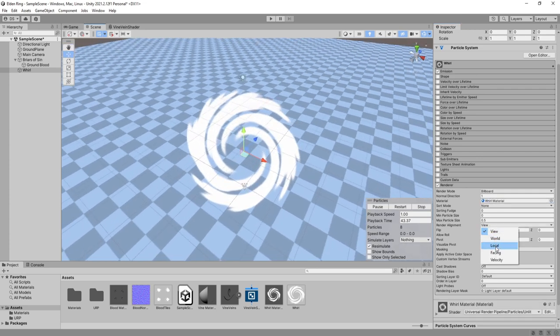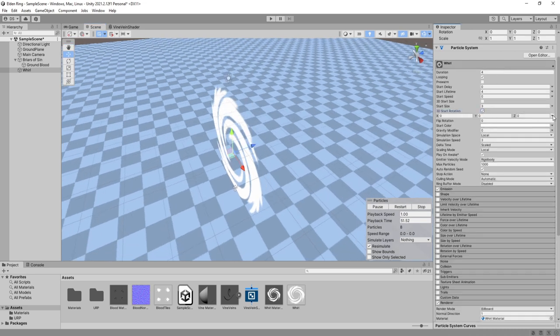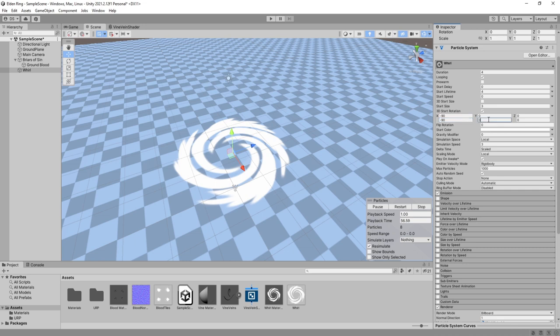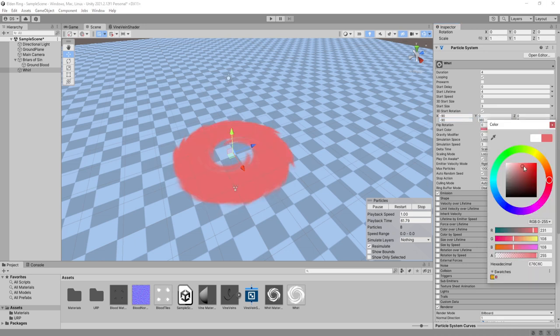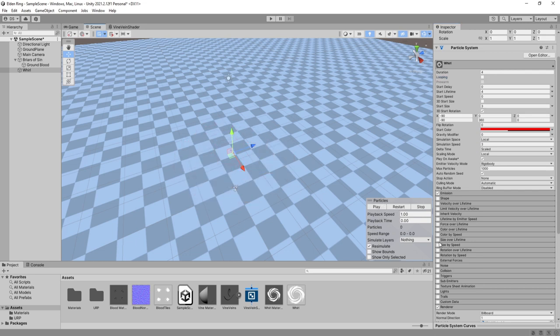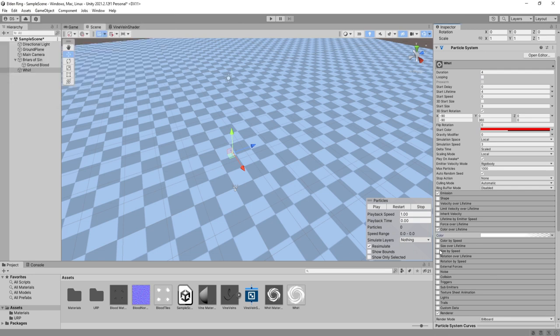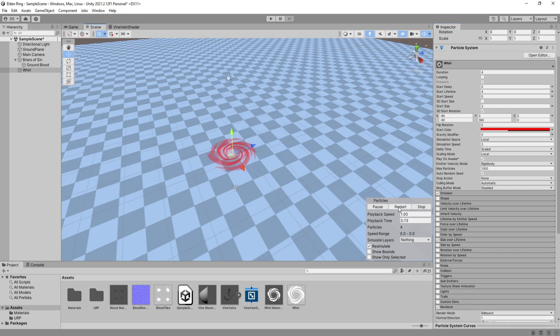Change the render alignment to local again and repeat the same thing we did for the other particle systems. For color, I will do a red, but also change its alpha value to something very low so that it is a bit transparent. Disable looping. Enable color over lifetime and make it fade out. Enable size over lifetime and make sure you have a curve going up. If you hit play now, we have this very nice whirl effect.